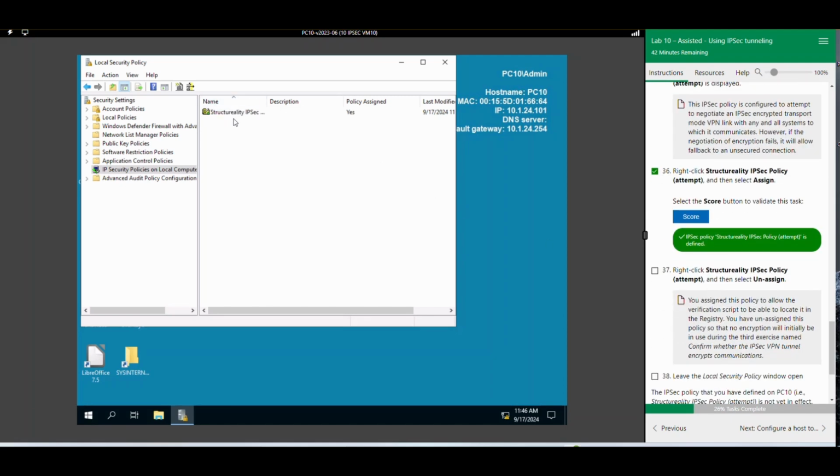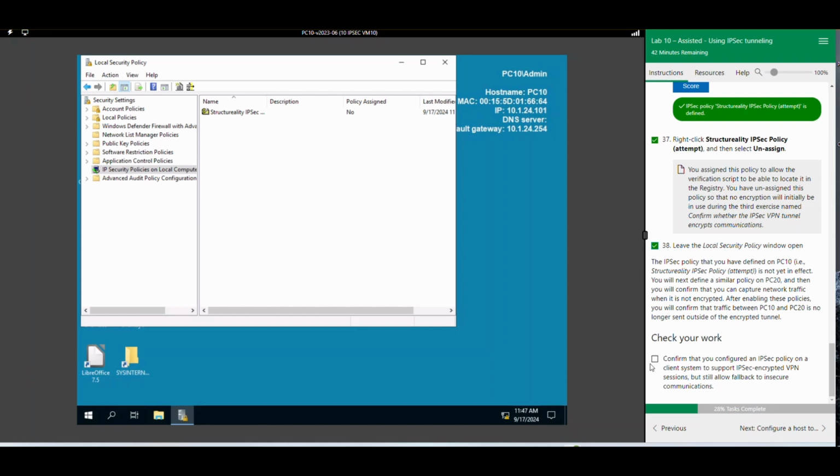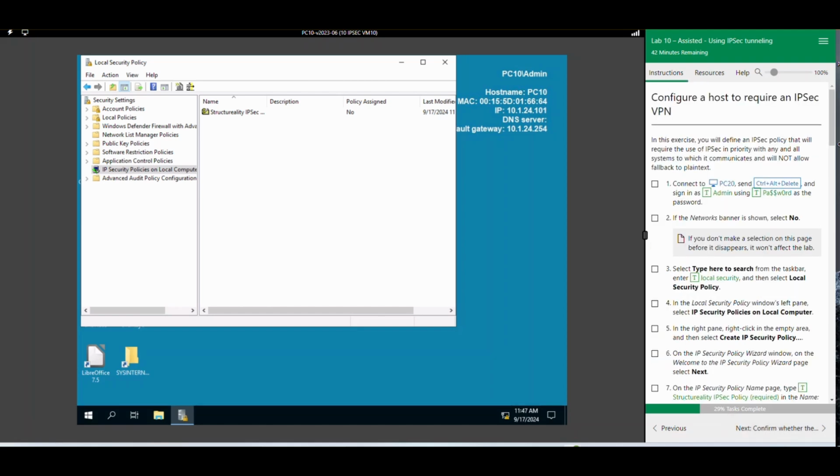Now we want to right click on the IPSec policy and select unassign. That's step 37. Leave this policy window open. That's step 38, and we can confirm the work. And now we're going to configure the host.